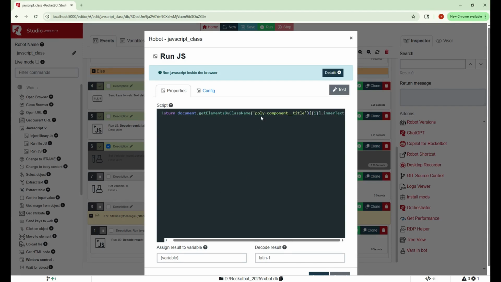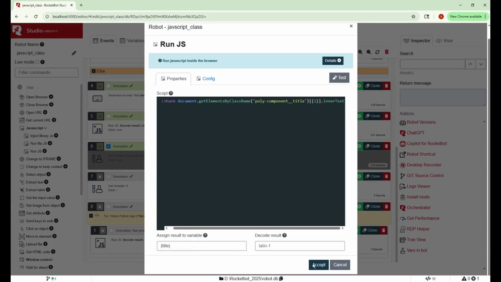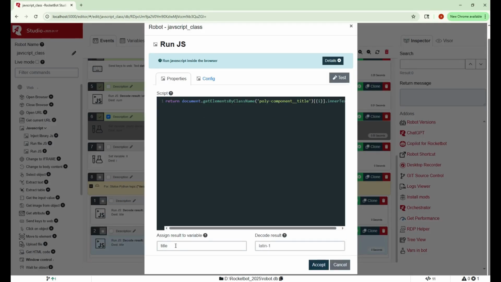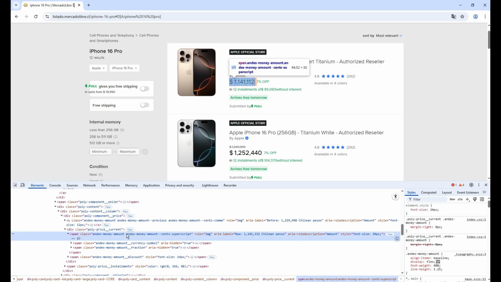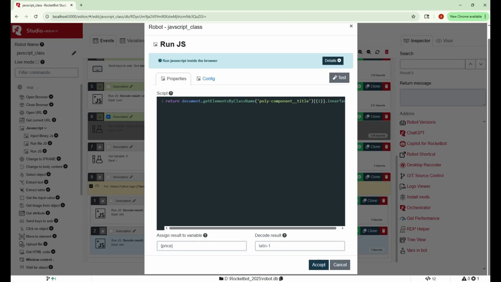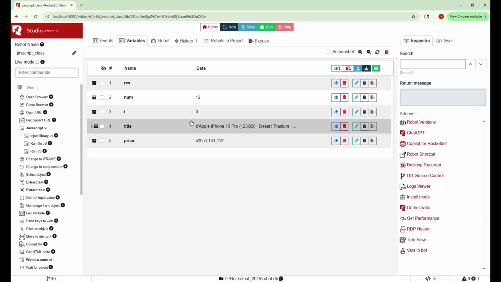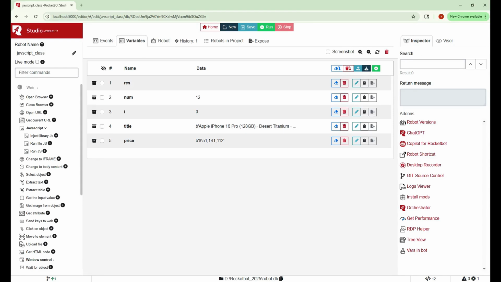How do we do that with JavaScript? So we come here and we're going to write return document get element by class name inner text, and we save this as title, right? We'll do the same for the price, but remember that we need to change the class accordingly. So we come here and we get this class and change it here. Alright, we run it, and now we can see that we have the prices here.